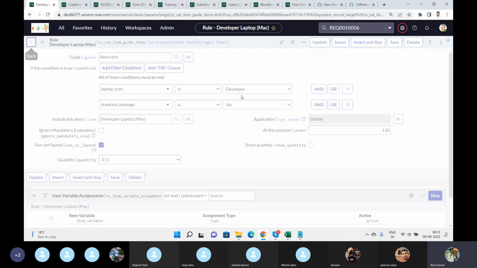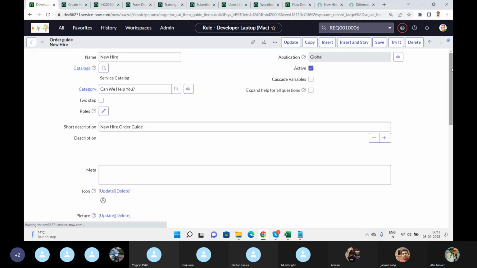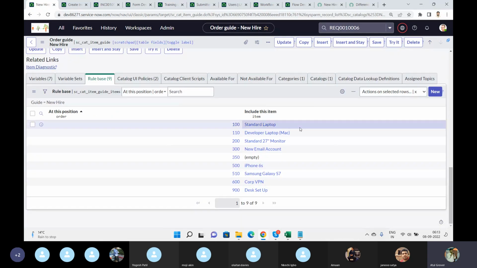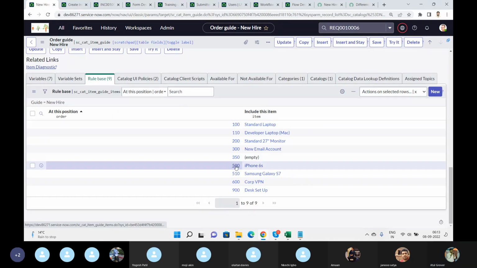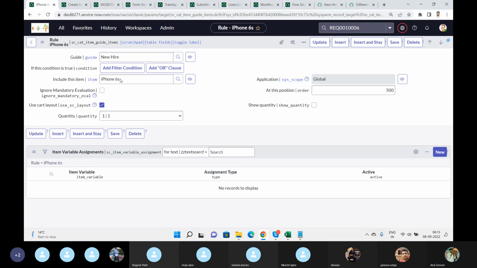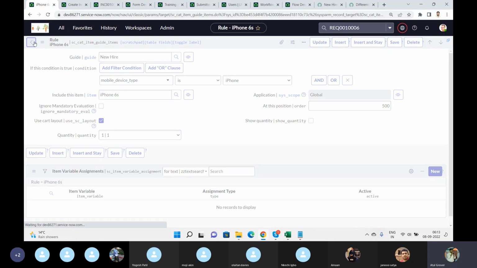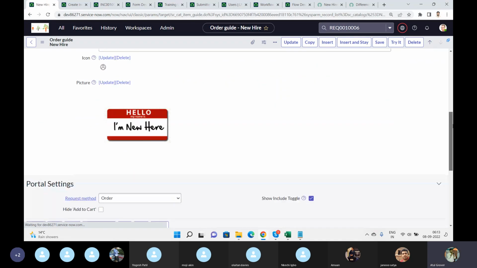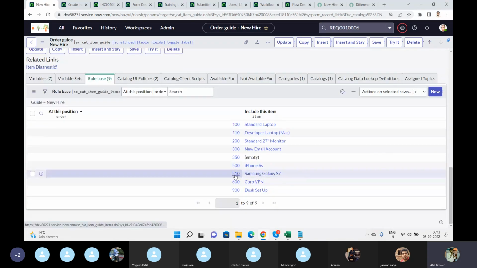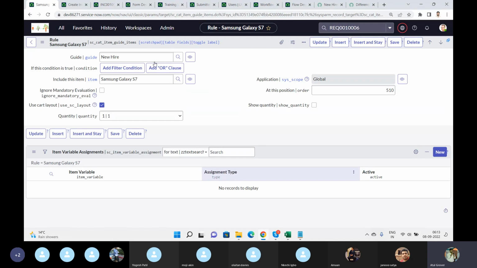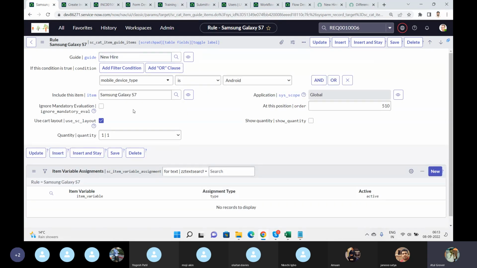So if I go back and if I open this iPhone, it says if the mobile type is iPhone, then include iPhone 6s. But if it is an Android, then nothing is to be included. See, if Samsung, these are the parts. Now, if you see, let me show you.